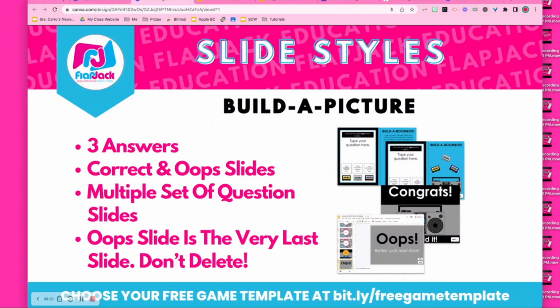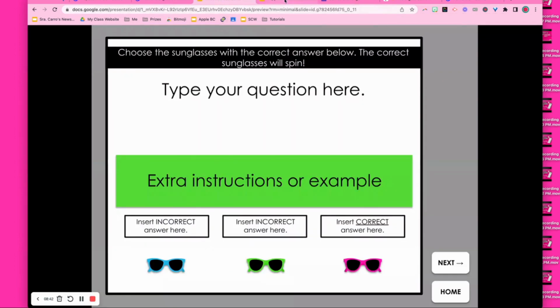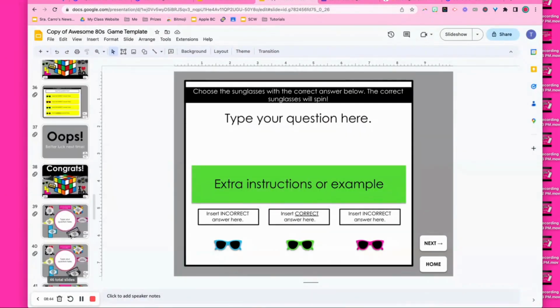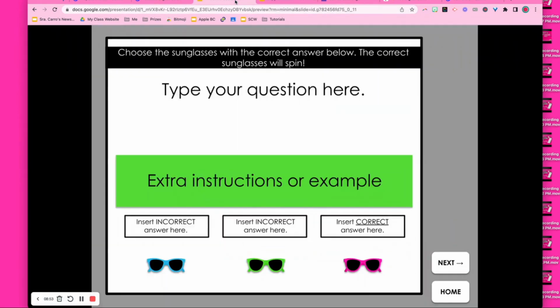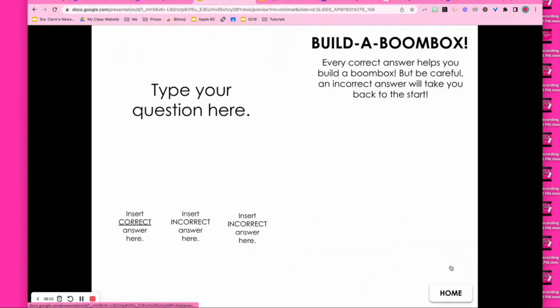All right. Next, let's do the build a picture format. There's 3 answers to choose from. It does follow a correct and oops slide, but only at the end of all of the slides. And the oops slide for this format is actually the very last slide in the whole entire game, all the way right here. So if you're going to do the build a picture slides, you don't want to delete that last slide, which is around number 46 or so. So let me show you how that works.